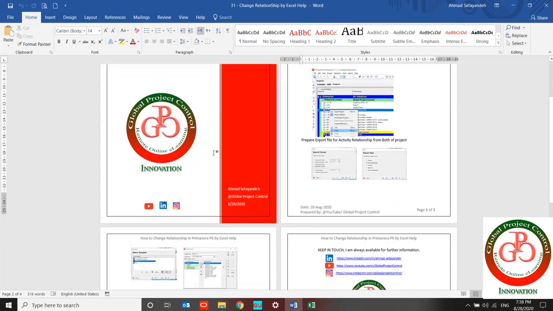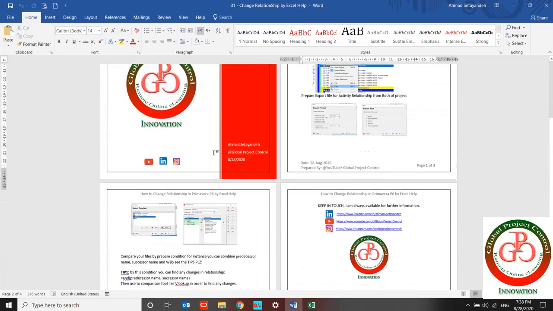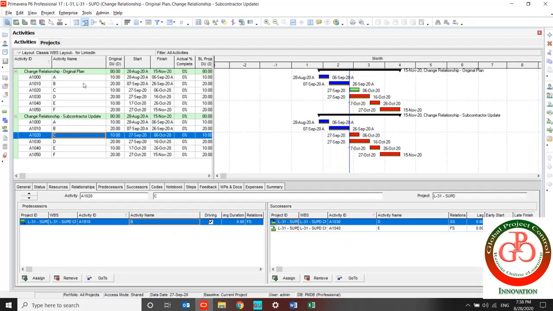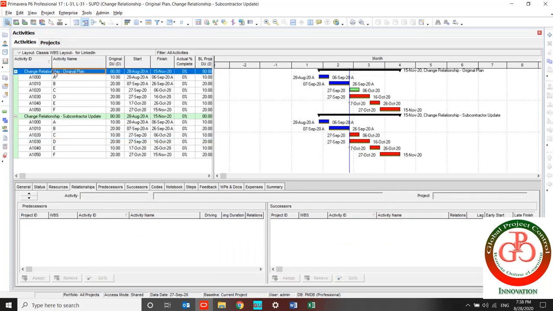I prepared a PDF file on my LinkedIn. You can download it, and I will share more information about it in this tutorial. These are my two plans. The first one is my original plan in my database, and the second one is my subcontractor update, which I received from my subcontractor.